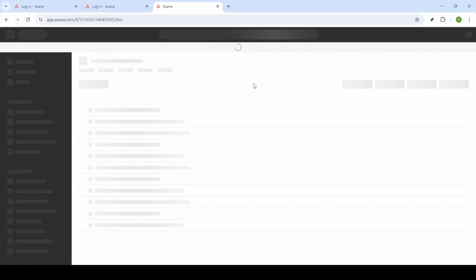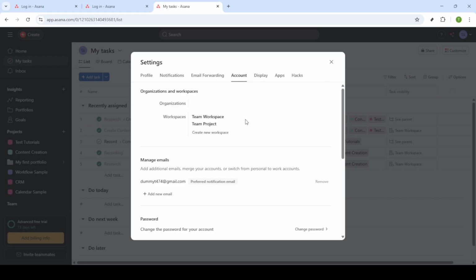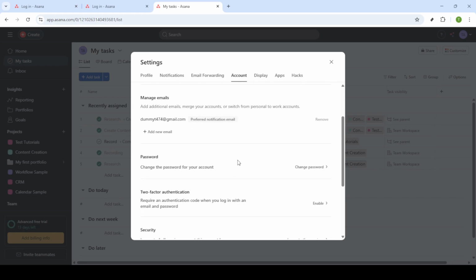Finally, if you wish to remove your old email from the account to tidy things up a bit, you can do so. Now, your Asana account is updated with your new email. And there you have it. You've successfully replaced your email with Asana without any hitches.